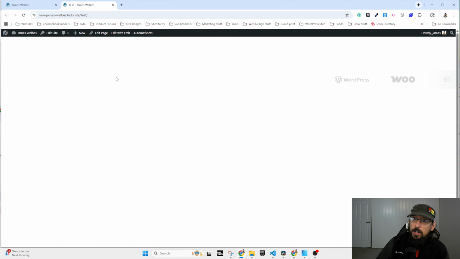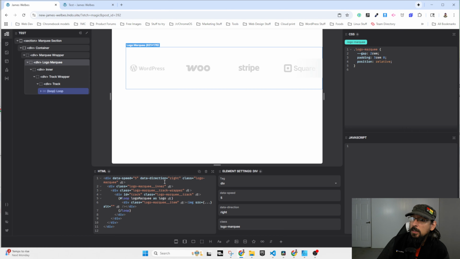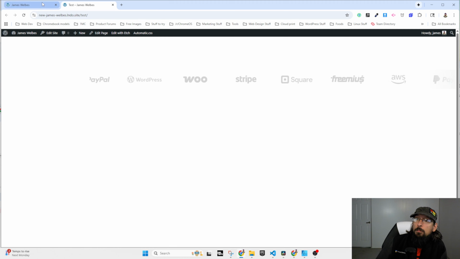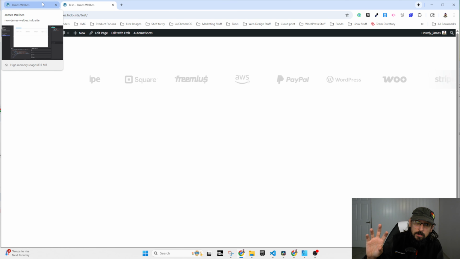When it's scrolling to the right, it doesn't do the continuous loop like it's supposed to. But when you're going left, it does. Probably an easy fix. Maybe I'll try to fix that at the end of this video, and you can watch. We'll see how that goes. But as you can see, for the most part, the data attributes are working. It is controlling which direction it spins, and it is controlling the speed.